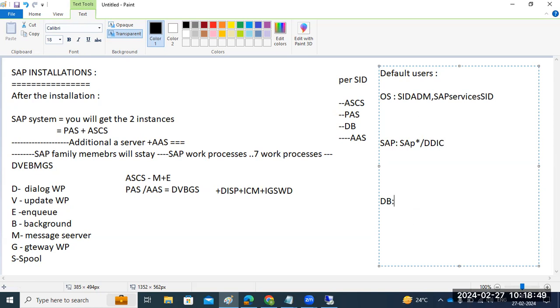At the DB level, there is also the DB SID ADM user. If you give the same SID, then that is fine. If you give a different SID for the database, then the DB SID ADM user will be created here. We have these users at the OS level to perform operating system level administration activities. We have the SID ADM, SAP services SID, and DB SID ADM. For SAP level, to log in and perform any other activities at the SAP level.